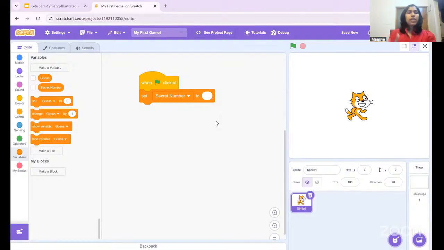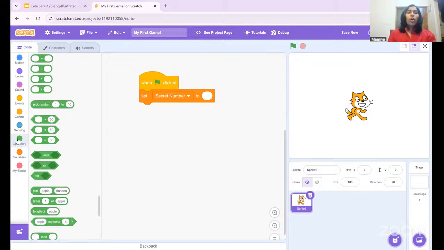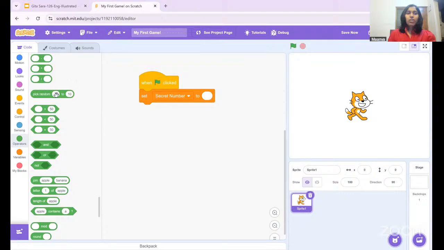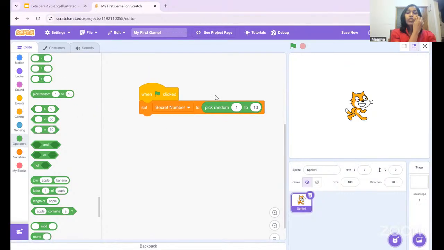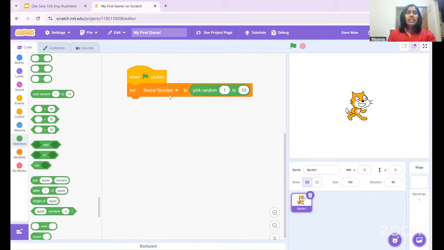So how are we going to pick a random number? If you have observed already, under the operators, you have this option pick random 1 to 10. So here we'll just drag and drop it here. So now we say set the secret number to any number which the computer will choose random between 1 to 10.